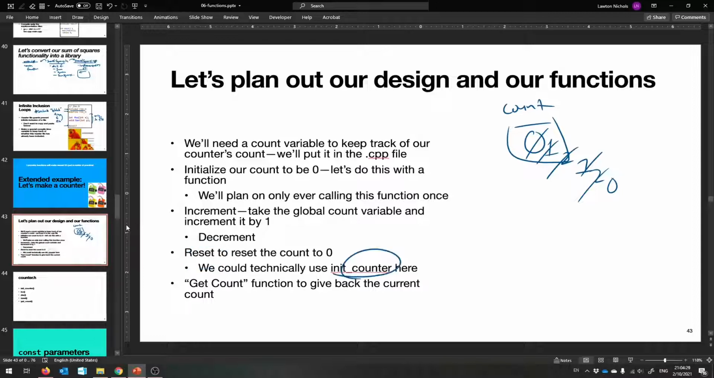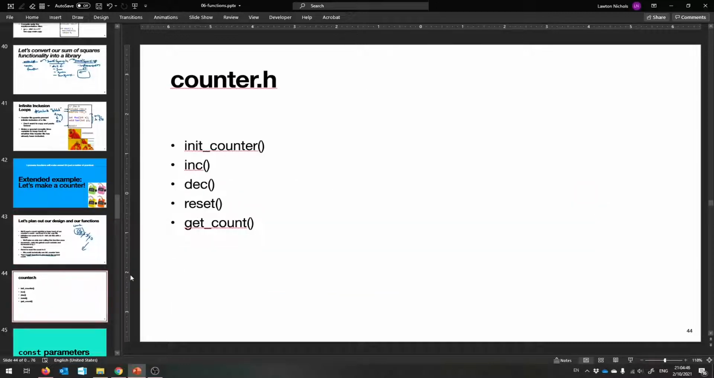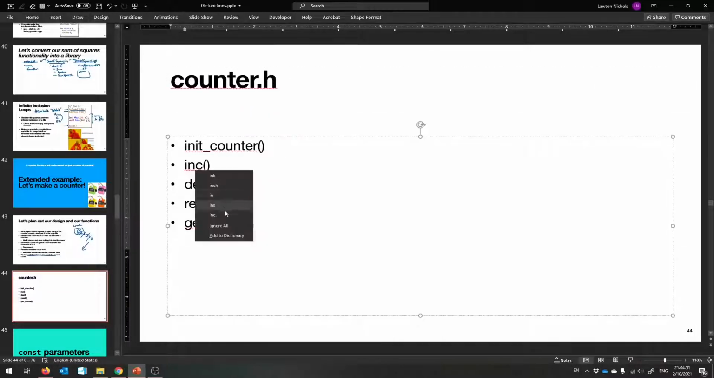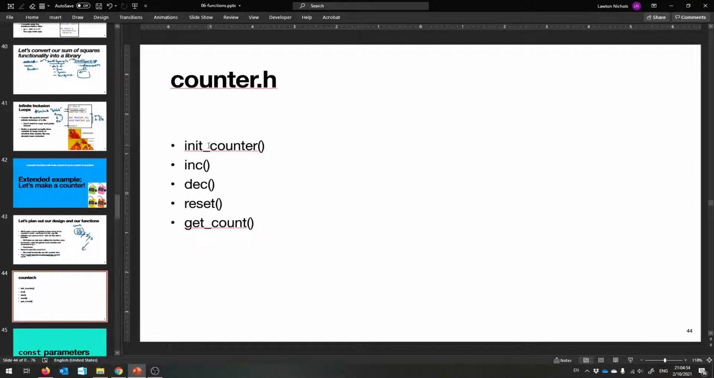Though technically we could initialize it again, but we like to only use the initialization once. And then we'll also need a get count function, and that'll give back our current count, so that we can give that back to whoever is asking about it. Okay? So that's kind of the plan, and let's talk about all the functions we're going to need now. And of course, PowerPoint doesn't like the name of any of this, but that's okay. So, there we go. Here are our 5 functions that will be defined inside of counter.h. We're going to initialize our counter, increment it, decrement it, reset it, and get the count back.